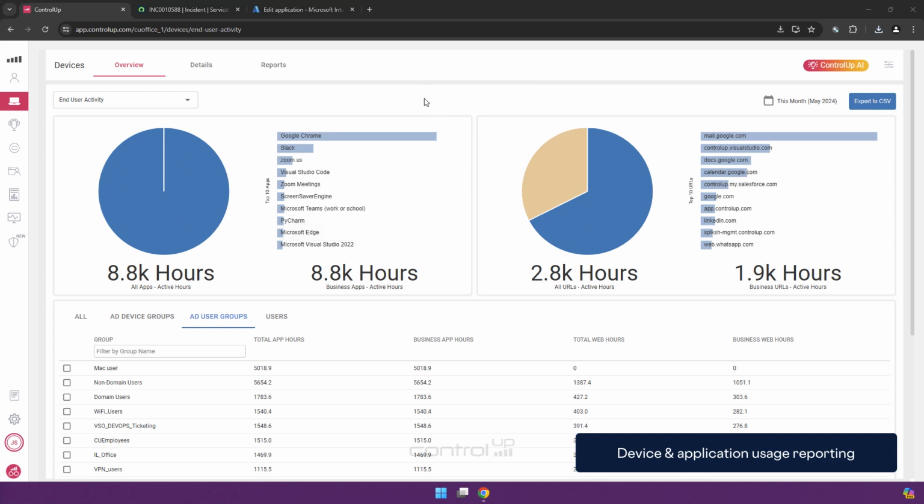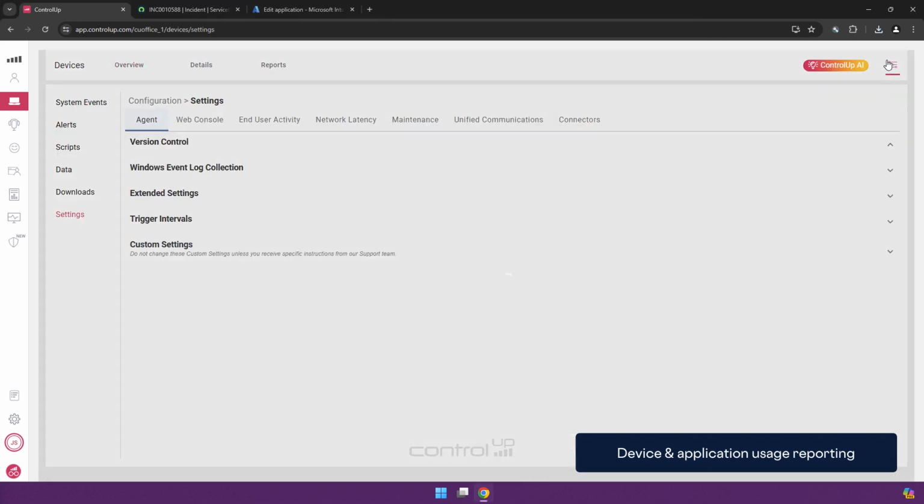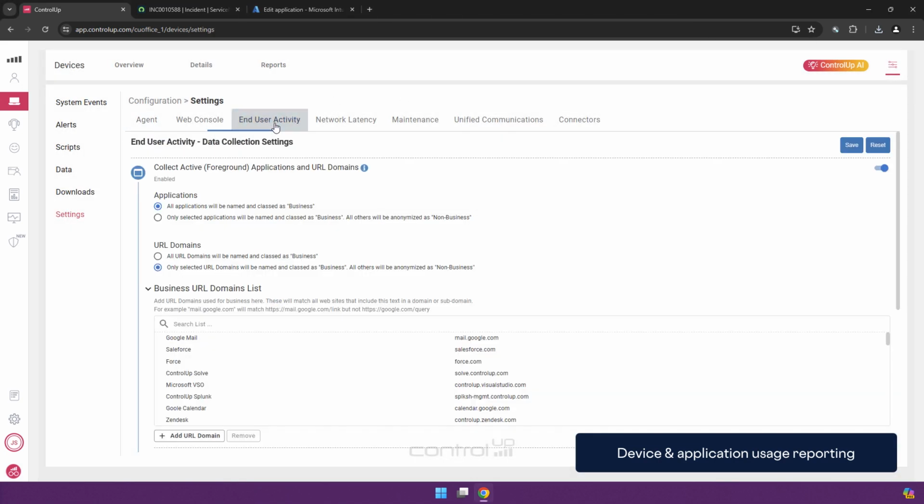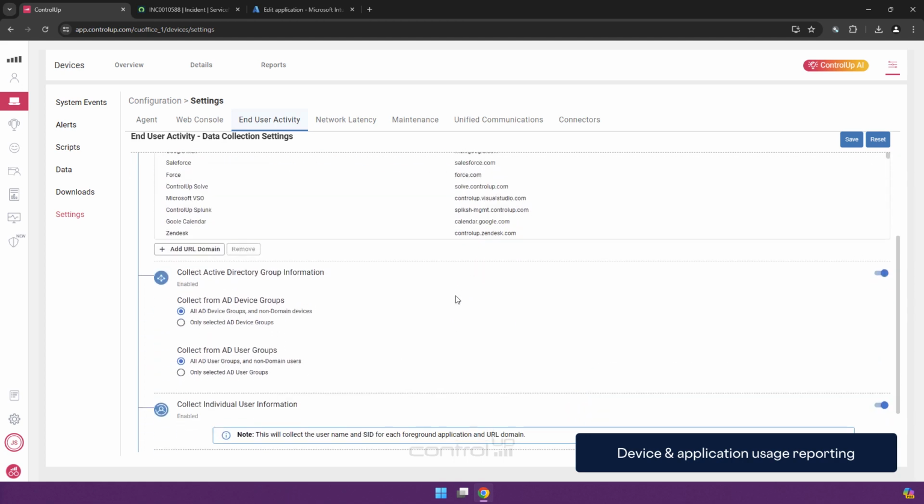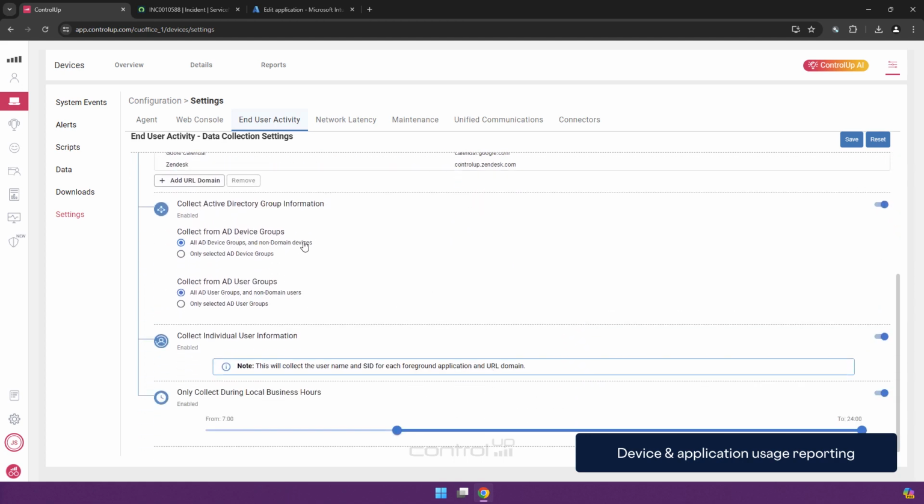What ControlUp collects and stores depends on the privacy settings on the account. These privacy settings can be accessed from the settings. You can have an allow list for business applications. You can have an allow list for the business URLs and other restrictions on data collection for this feature.